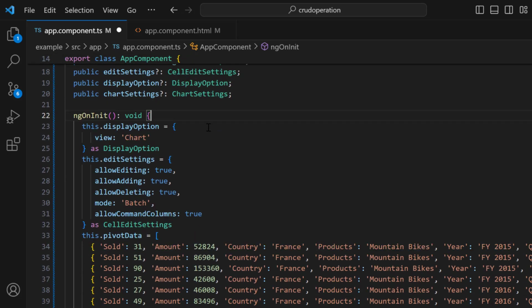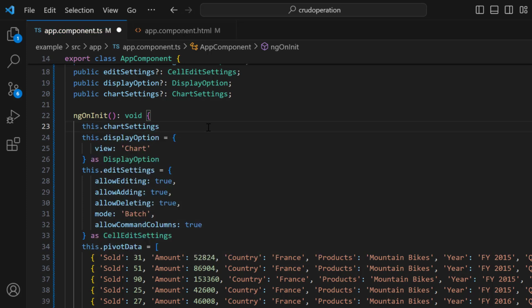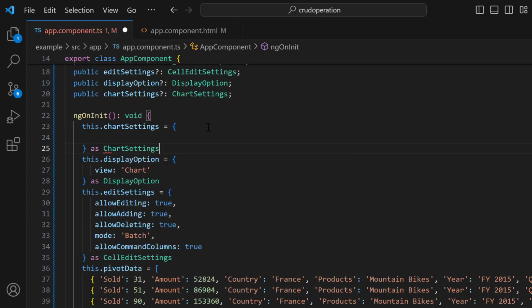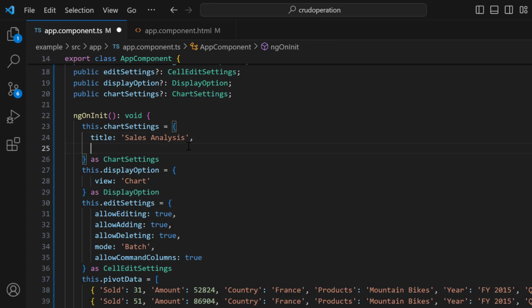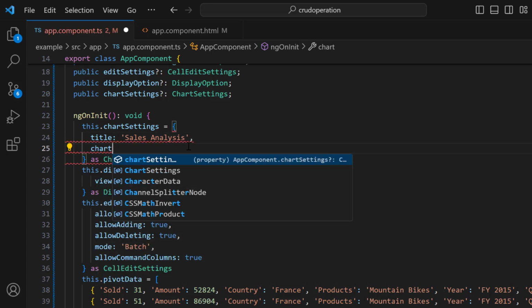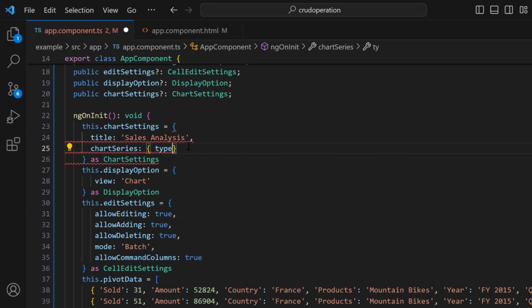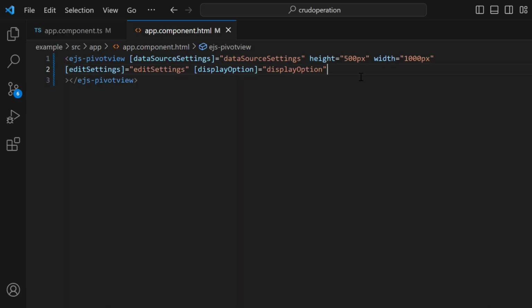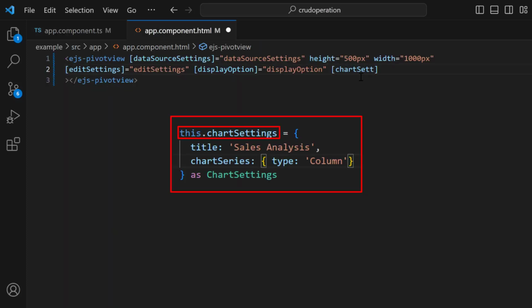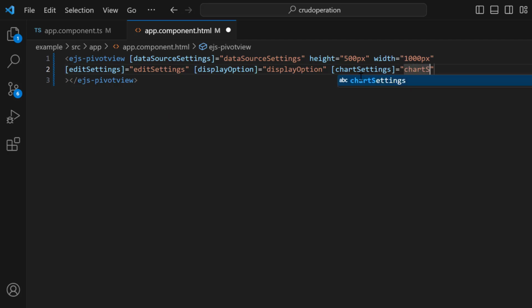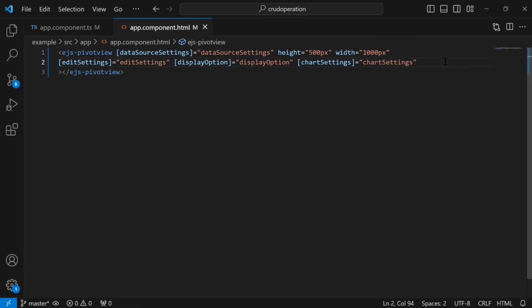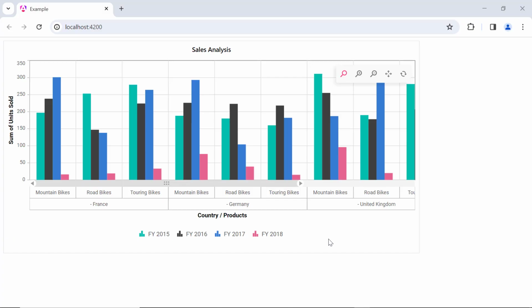And inside the ngOnInit method, I initialize this chartSettings property and set the title property to Sales Analysis. To change the chart type, I set the chartSeries type as Column. Then, I assign this property to the chartSettings property of the PivotView tag. As you can see, the component is now rendered with the column chart.